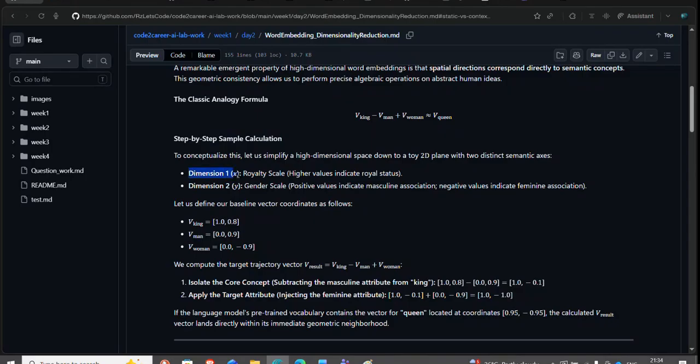So instead of the 3 dimensions, let's understand this as 2 dimensions. Dimension one is the x-axis and there is some y-axis. In the first one I have given the royalty status for the king, and in the second one I was saying the gender.